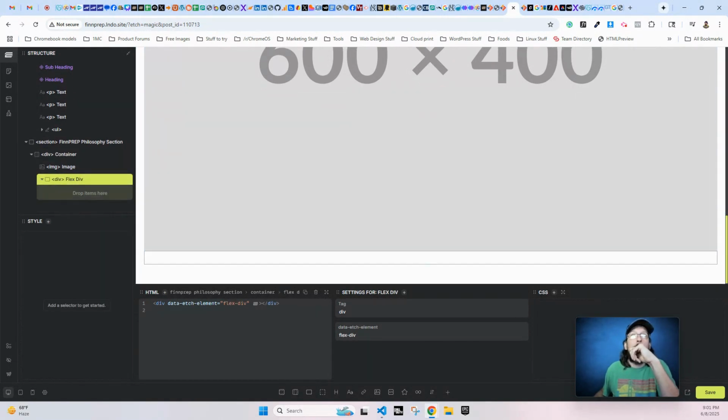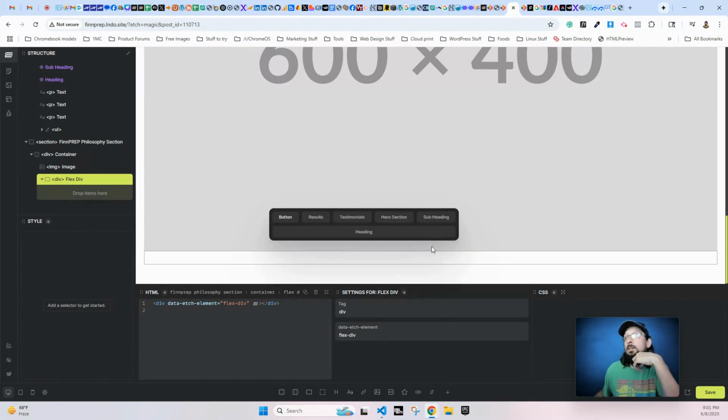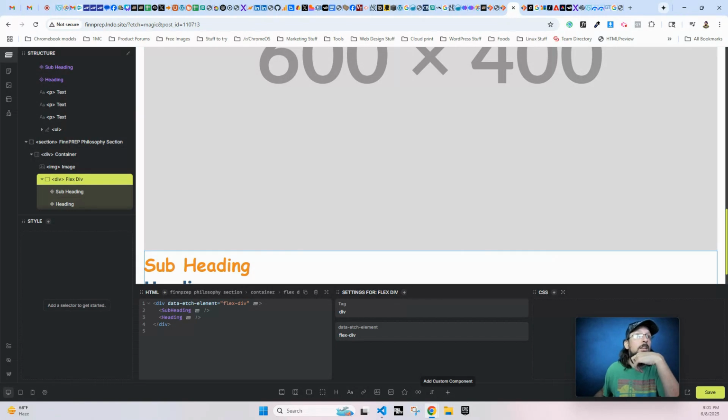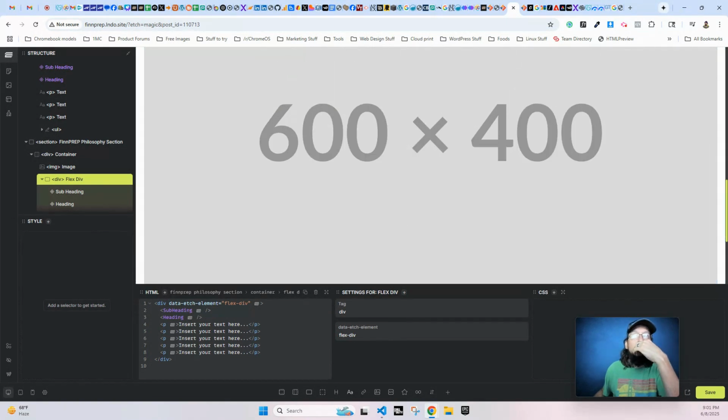Inside the flex div, I'm going to add a component, my subheading. I'm going to add another component, my heading. And then we have 1, 2, 3, 4, 5 paragraphs. And that's it. This section does have a background image. Let me grab that real quick.